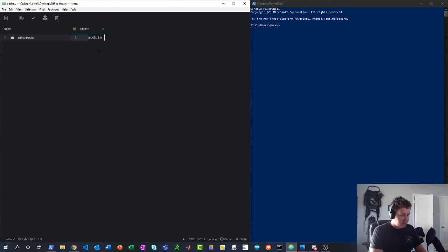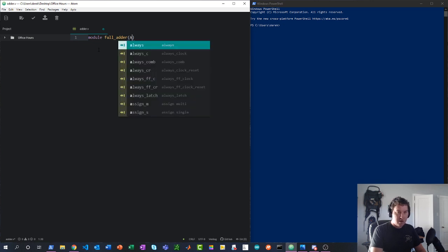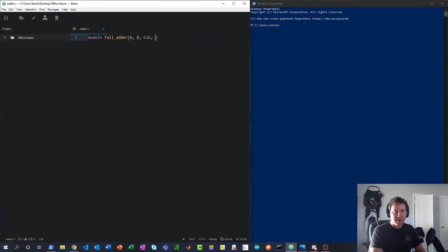Okay, so let me quickly spin up a full adder. So it's gonna have what? A, B, Cn, S, Cout. In module. Now I don't remember the logic off the top of my head for the full adder. Maybe one of you guys can help me out. Input A, B, Cn, output S and Cout.